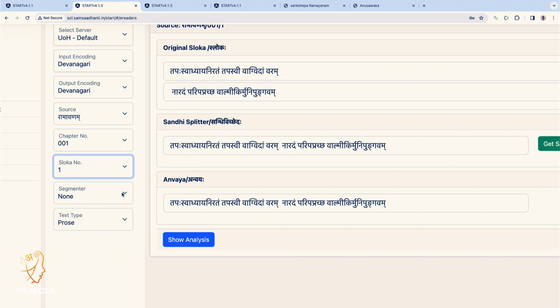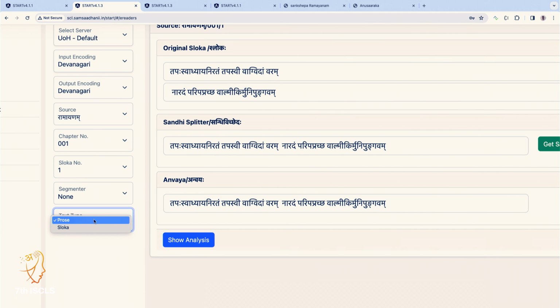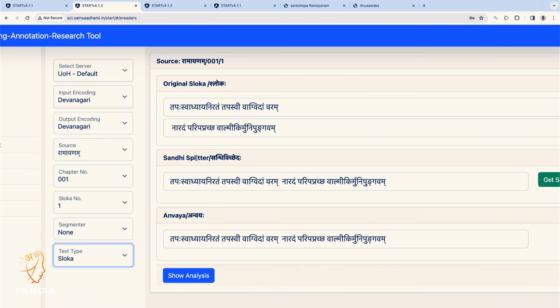Here two parameters are required: segmenter and text type. If you don't want to use any automatic segmenter, just keep it none. And you need to give the text type, whether your input is shloka or prose. Our input is a shloka, so you select shloka. And here you will be able to see the original shloka in this form.